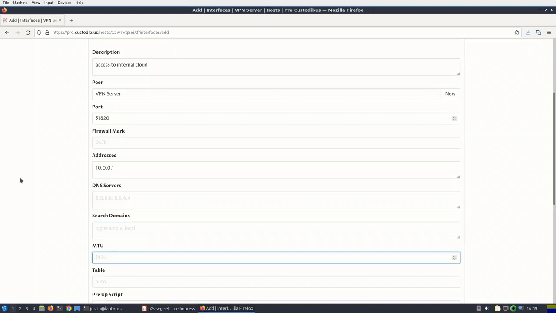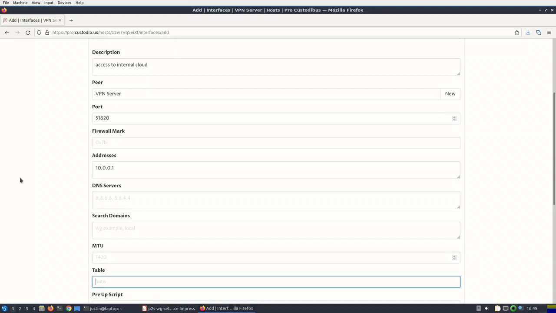Same with MTU. I'm going to leave it blank and let WireGuard figure out the best MTU to use for this interface. And same with table. That's another advanced field that I can just skip.